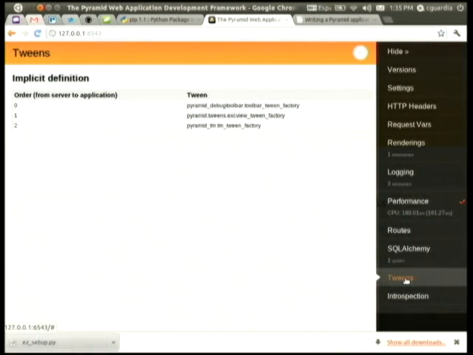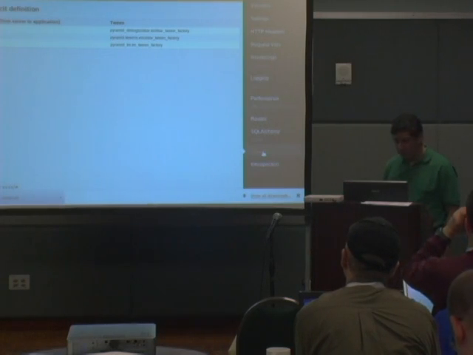And there are other tabs. Pyramid has the concept of tweens, which is like some sort of Pyramid-specific middleware. For example, the debug toolbar is one of those. A tween sits between your application and the request, and it gets the request first and can do some processing. For example, if you need to change the headers or add something, like the toolbar that adds another view that is displayed for showing this. So they are very, very useful to have.